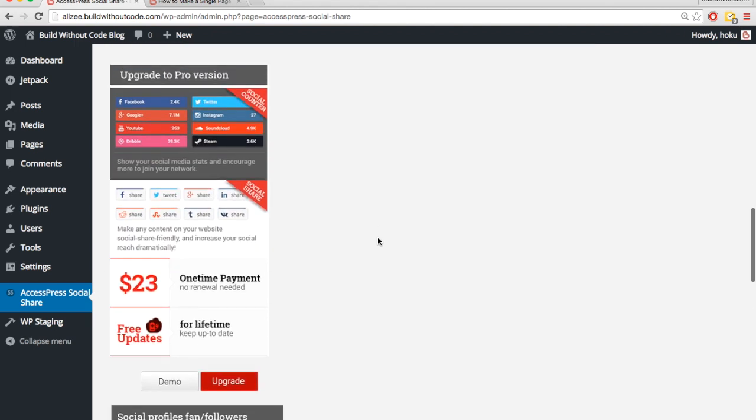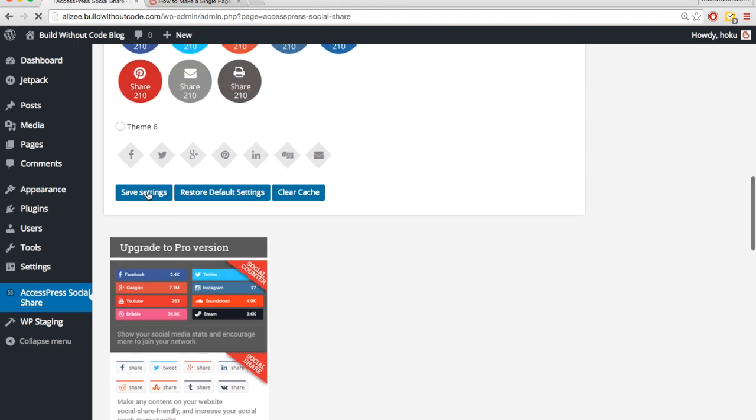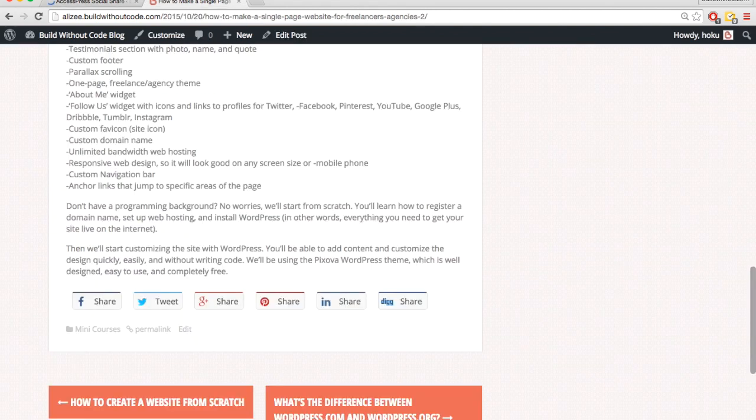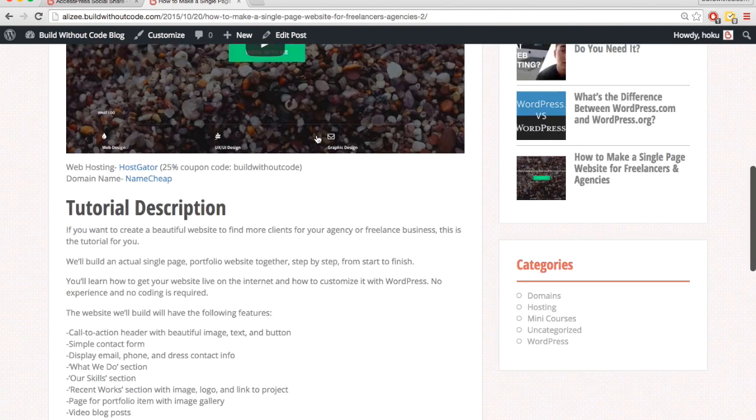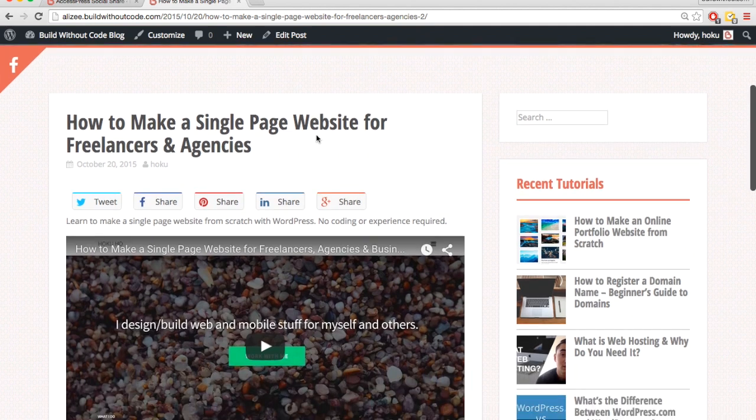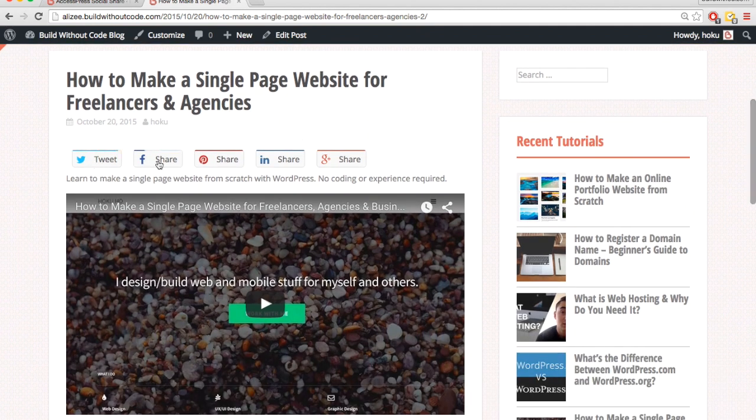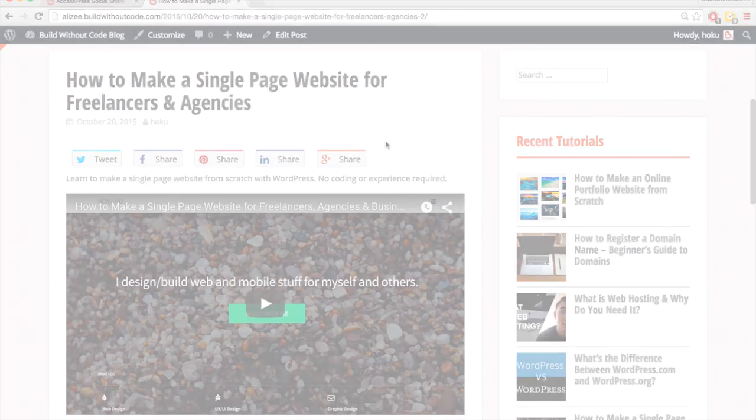So after you've made any changes, we'll just hit Save Settings and come back to our site, hit refresh, and now you can see it's reflected those changes we've made, and now we have those social share buttons here at the top as well, so it makes it really easy for people to share our content.